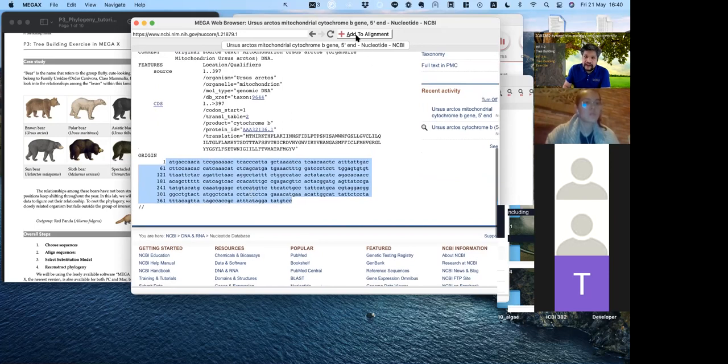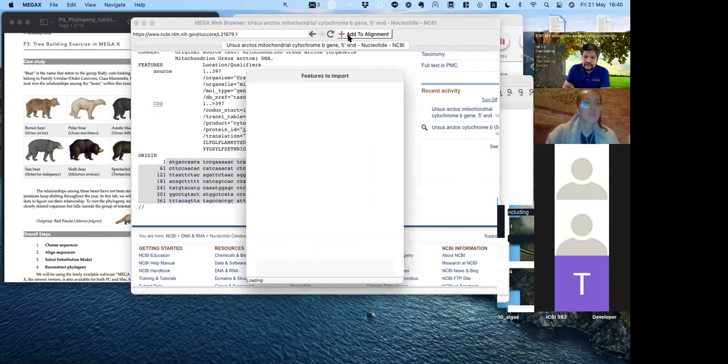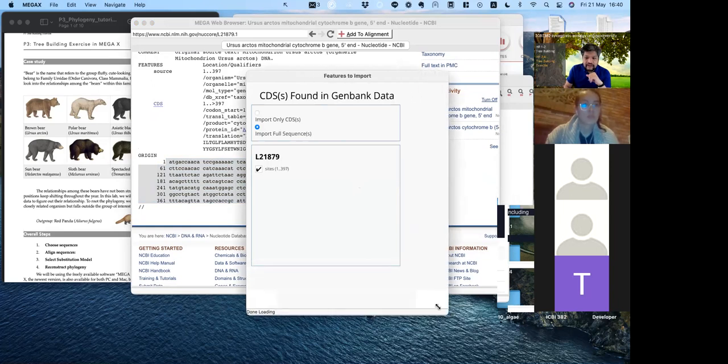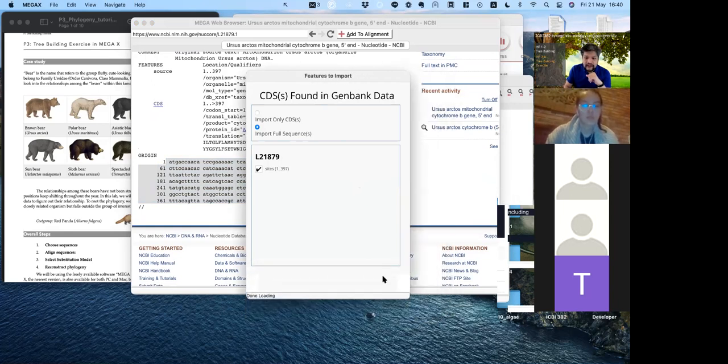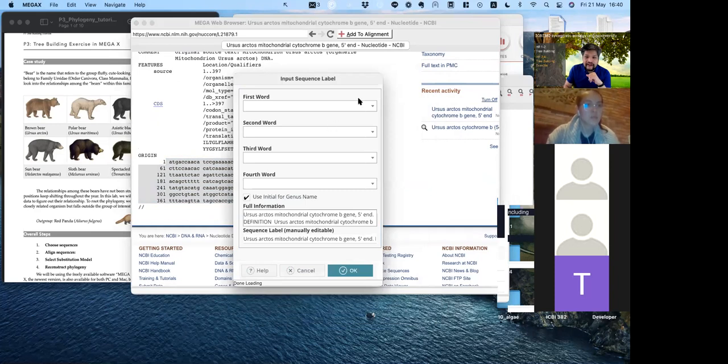We want to use this information, and MEGA makes it easy for us. You can click this button, Add to Alignment, and it will ask about the CDS file in GenBank data. CDS means the coding region. You can import only the CDS or import the whole thing. In our case, we want to import the whole thing. So it should give us the option, data downloading. Okay.